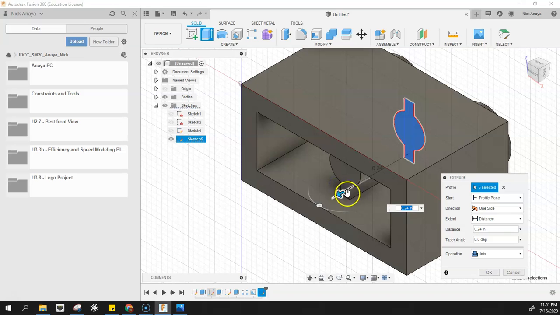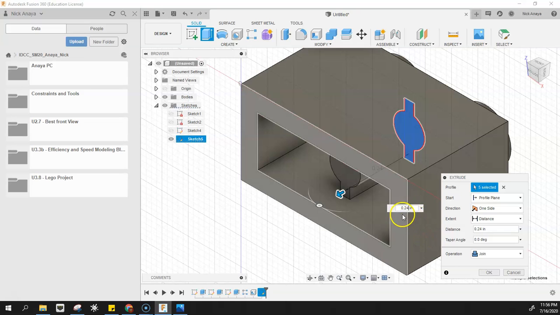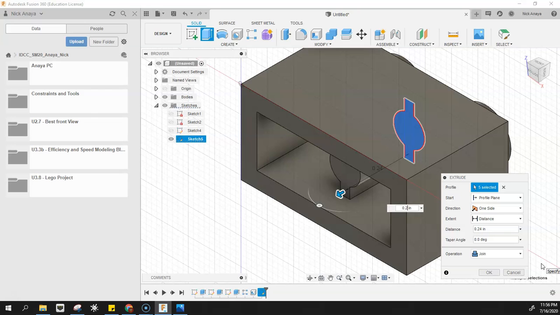But you're going to notice that these little edges don't quite make it up to the top, so we're not going to extrude all the way. So the value of this extrude needs to be 0.25. Then hit enter.